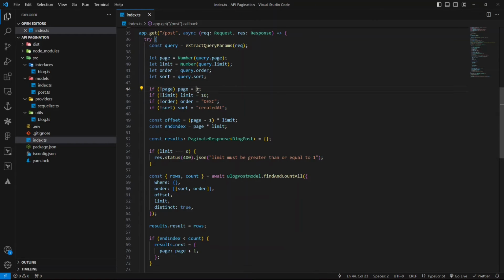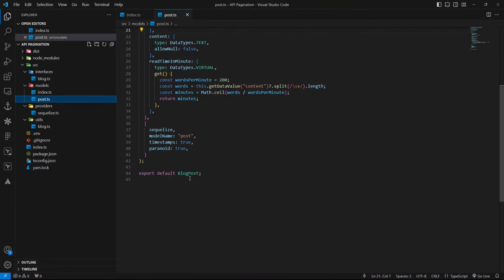By default, the page is 1. By default, the limit is actually 10. Our order is in descending order, and we sort by the created at field. So if you have a model and you set timestamps to true, it's going to create the created at field as well as the updated at.